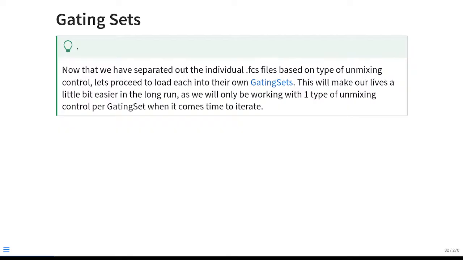So now that we have separated out individual FCS files based on the type of unmixing control, let's go ahead and proceed to load them into their own respective gating sets. This will make our lives a little bit easier in the long run since we will only be working with one type of unmixing control per gating set when it comes time to actually iterate through.